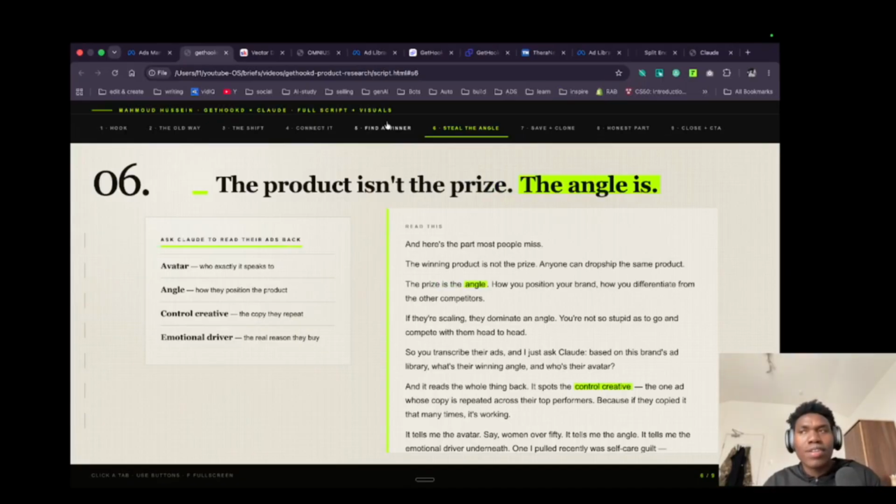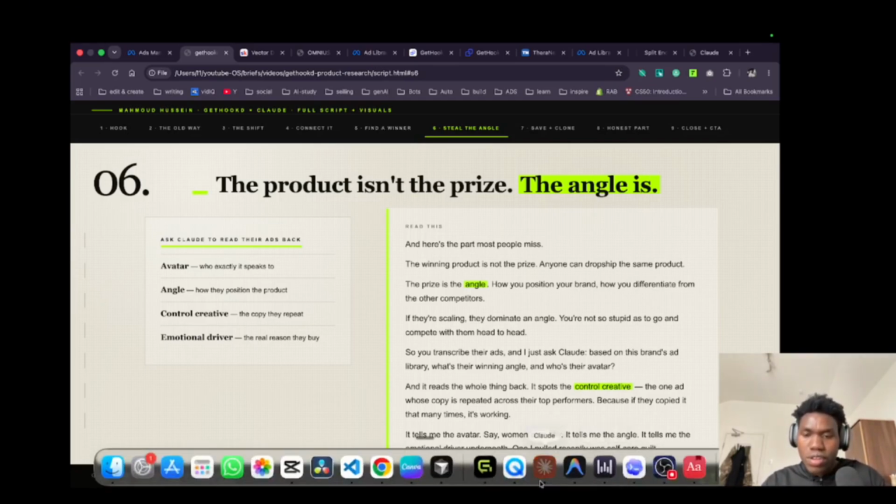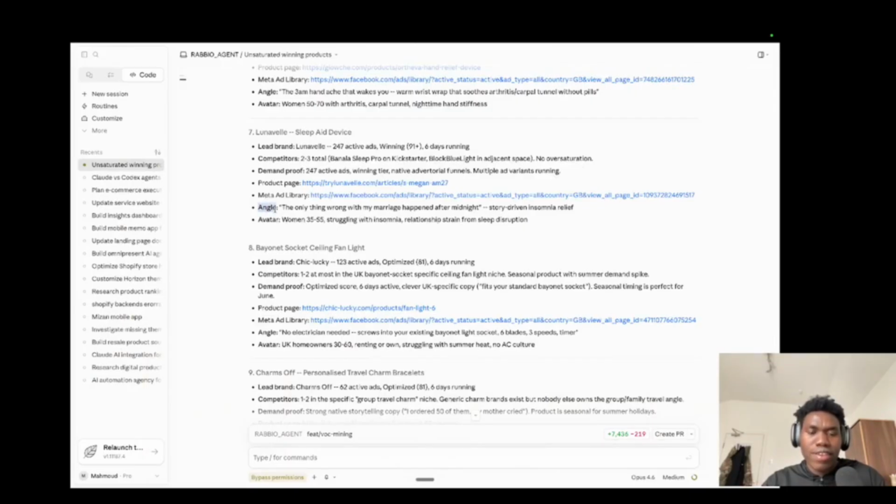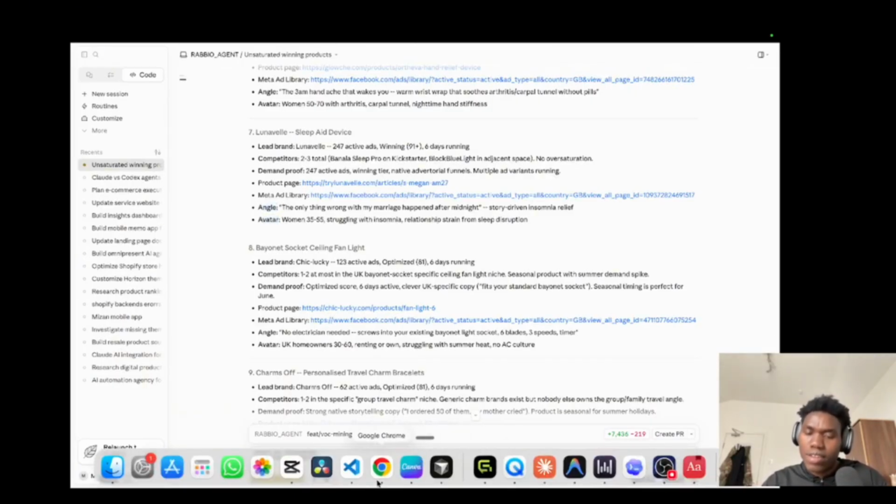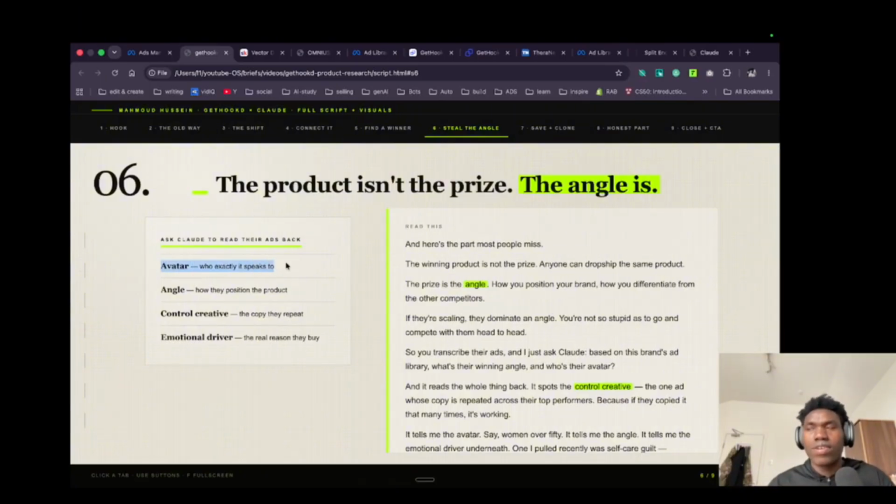So if you decide to sell a product, the product in itself is not the prize, the angle is. As you can see in Claude, all of these products have an angle and avatar. So we're going to focus on the angle for right now. We're going to pick a proven angle they are selling to, and we're going to change the avatar to our avatar. So if they are selling to women over 50, we might sell to maybe professional working women. And we take the proven angle and the control creative. By control creative, I mean the copy in the ad, how many repeated copies in the ad library they are using. If they have more than 50 ads using the same copy, that means that is a winning ad. We're going to study that, and then the emotional driver.